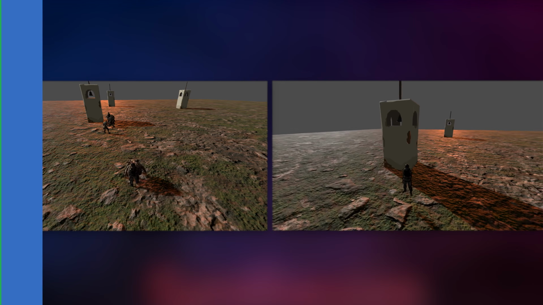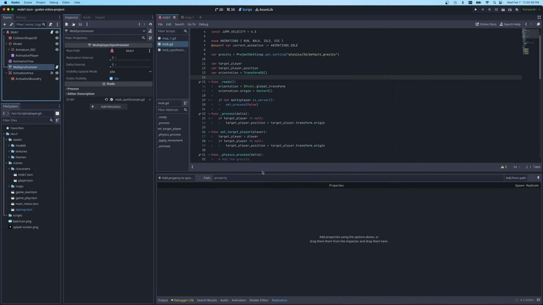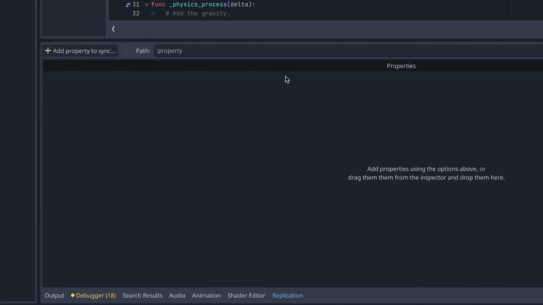So we need to go ahead and add in those replication fields so that we can see the mobs as they should be showing up. So let's go ahead and add those now.